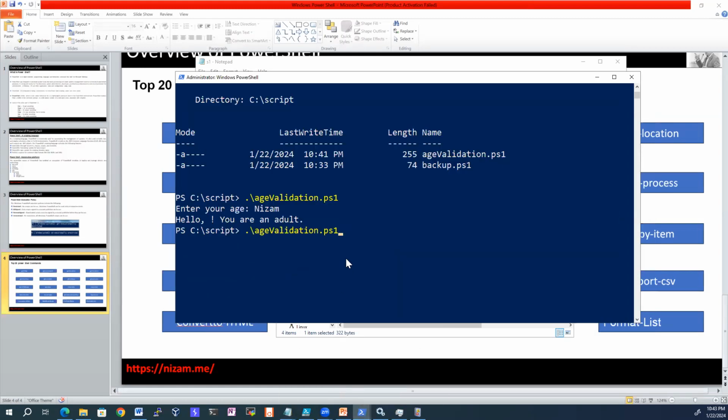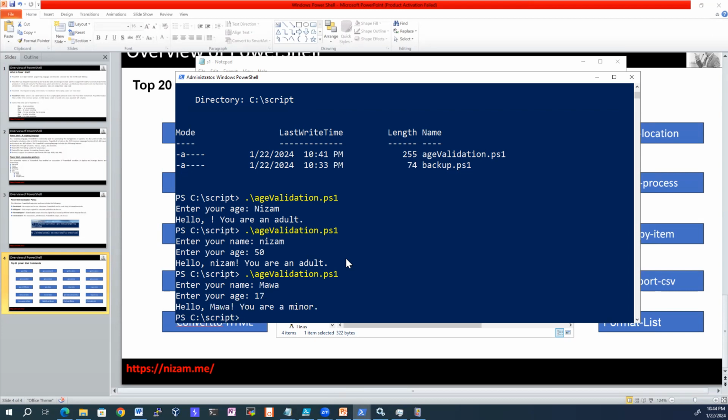So just press the up arrow. So it's enter your name. I say my name is name. Enter your age. I say my age is 50. Now it will say, hey, you are an adult. Okay. Now I run it again. It's enter your name. I say my name is Mama. It asks, what is your age? I say my age is 17. It says, you are a minor. So that's the way programming logic works.